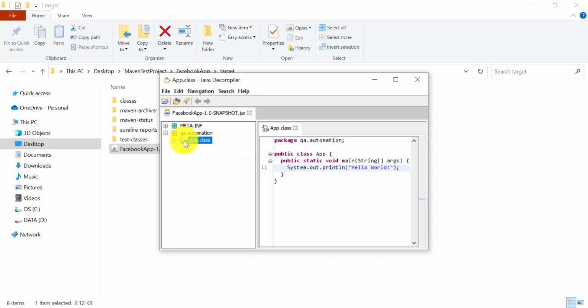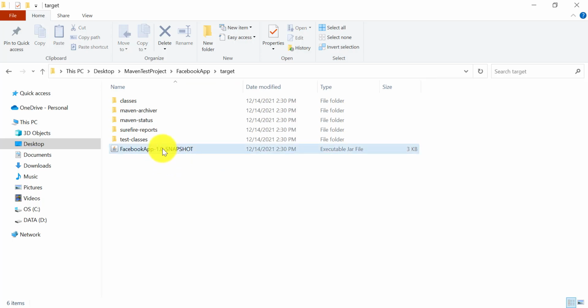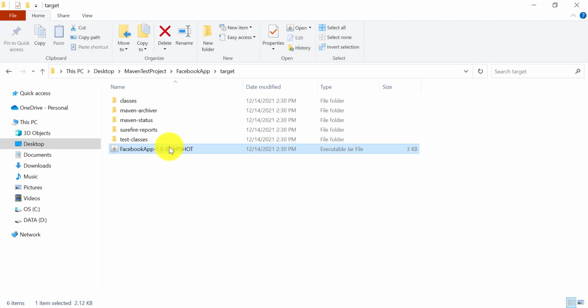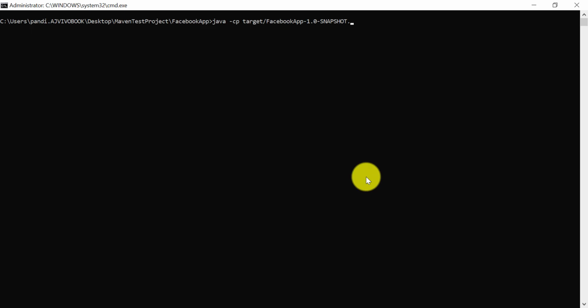Now let's see how we can run this App.class program from the jar file. First let me clear this. To run that App.java, just type java space -cp. Then we need to go to that target folder first, right? Our jar file is available inside the target folder. So we'll provide target slash, then provide your jar file name. I will copy our jar file name from here. Don't forget to give the .jar extension.